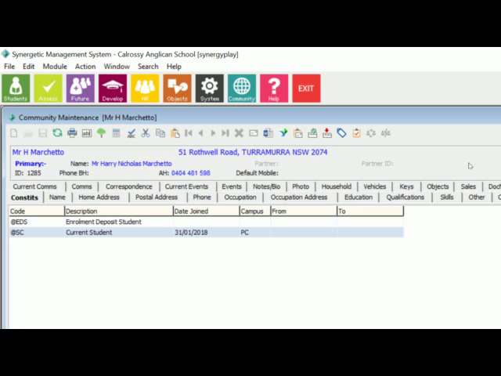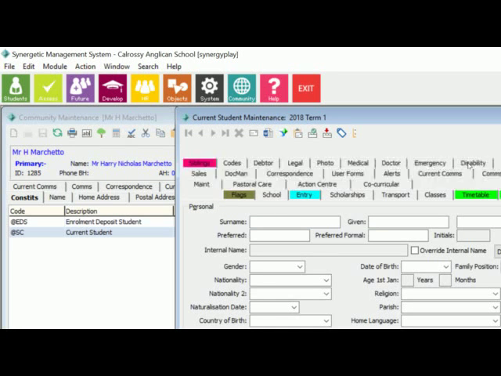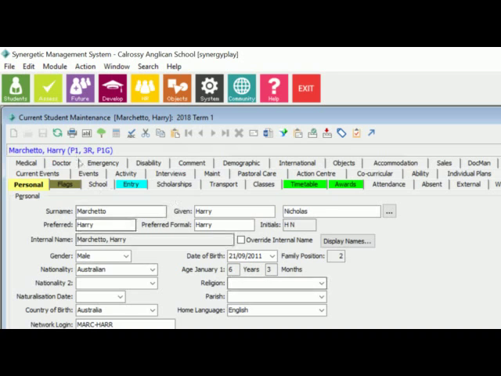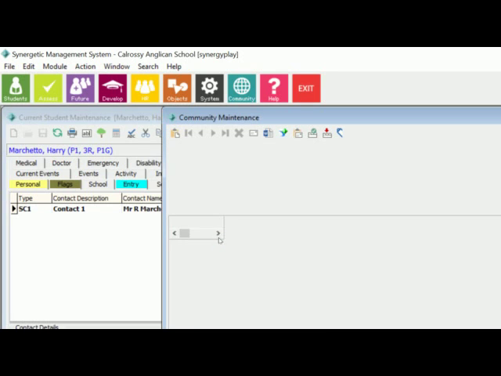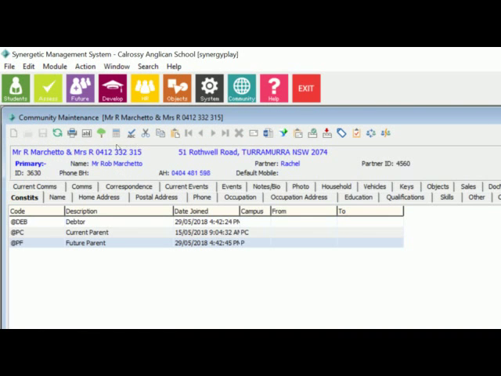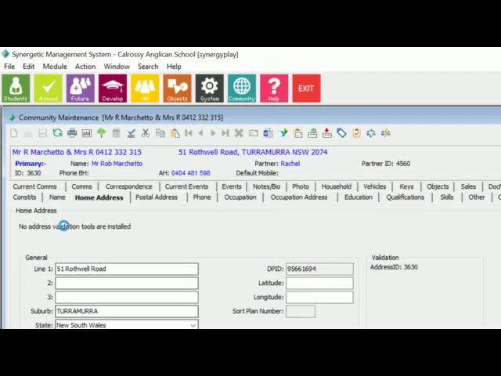Okay, so that takes them to their community record, and then you just have to jump from there back to their student record. And then if I needed to update that address, if I was in the student's record, then I would go in. I can pick either Mum or Dad in this situation because it's been a nuclear family, and then I would go in here and change it.